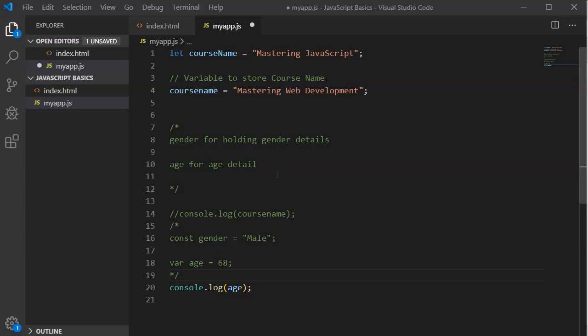Another point I wanted to discuss: whenever you are using let and const, it is always recommended that you use the Chrome browser. If you are using an old browser like IE8, IE9 or IE11, it is not supported within that browser. So it is always recommended to use the Chrome browser.